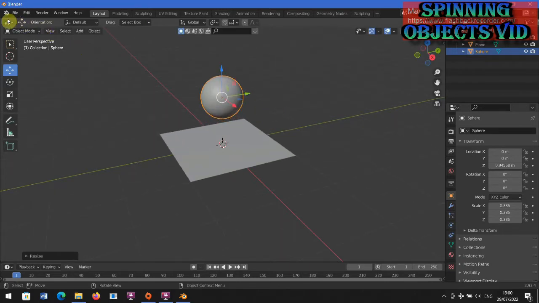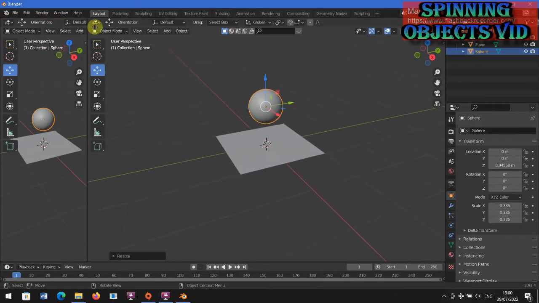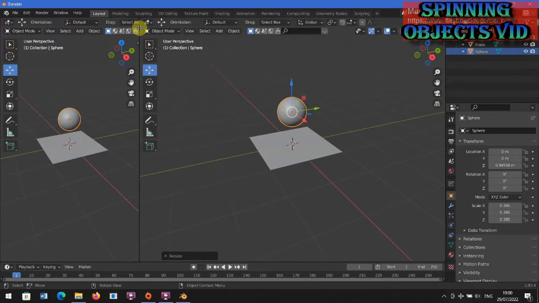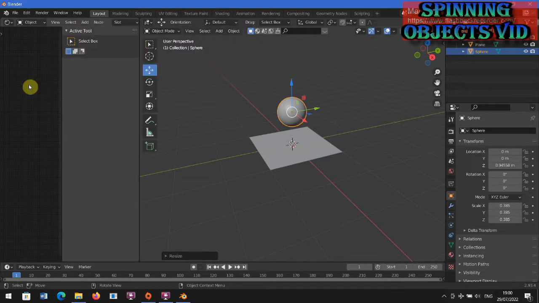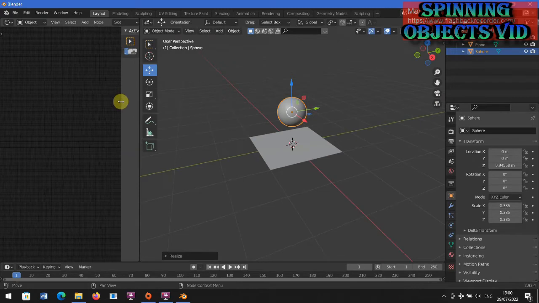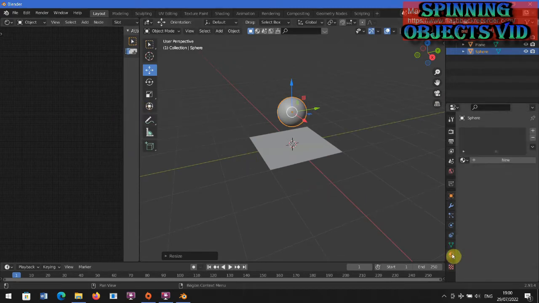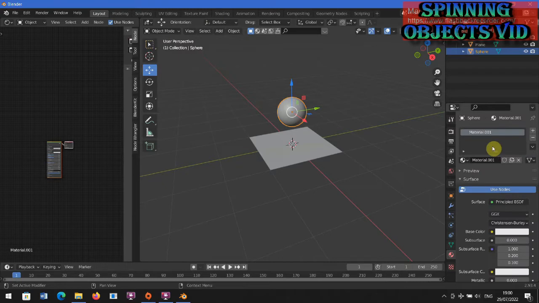Now we're going to split our screen. So the left side, we're going to create a shader editor, so we can add our texture material onto our object. Hit the materials tab, click new. And that shows up on the left side as well.